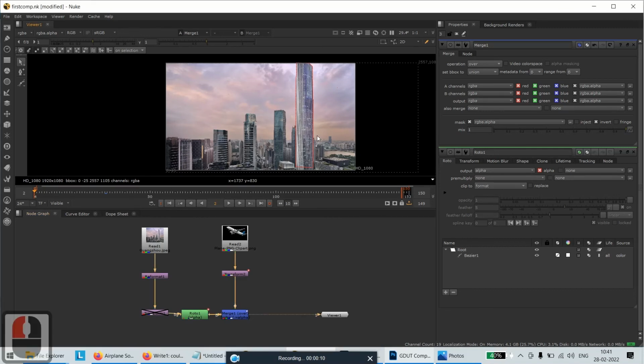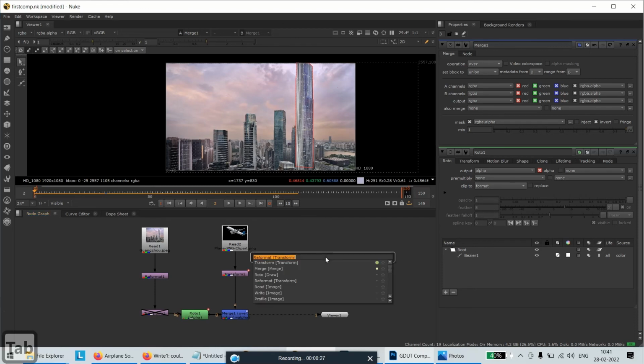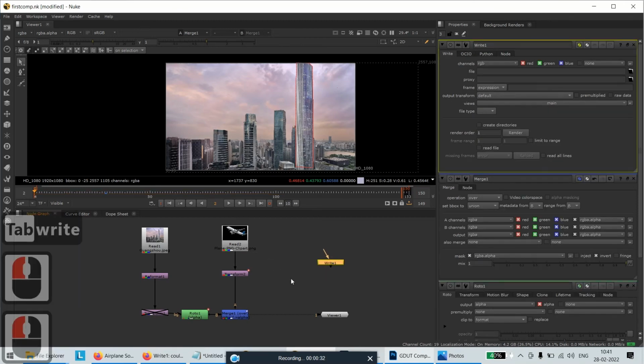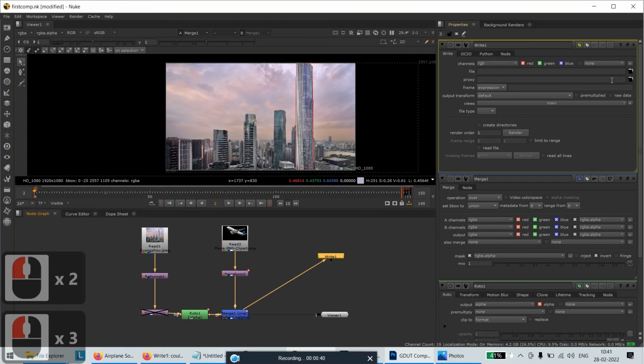Now what you are seeing here is in the viewer only, right? You are just viewing the animation that is happening, the composition that you have made. But if you really have to take an output, you need to have a node called the write node. It's WRITE, write node. This write node should be connected to the final node, and you don't have to connect this here. If you double click this, you get the options here.